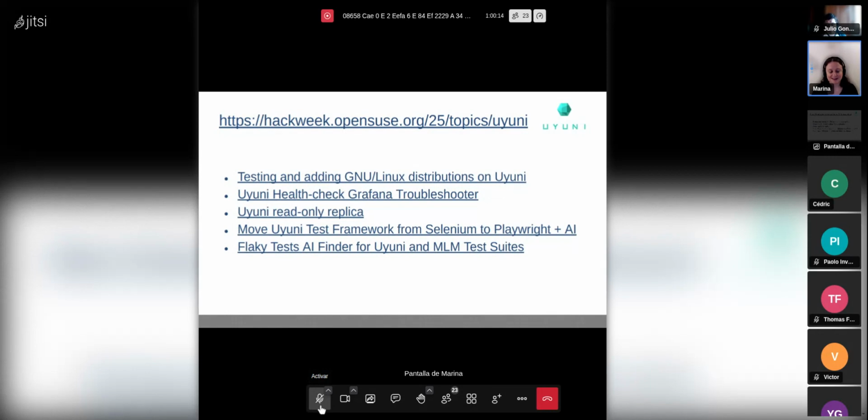So we have, as usual, the testing and adding new GNU Linux distributions to Uyuni. Then we have another project for the health check Grafana troubleshooter.